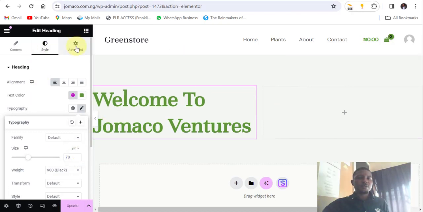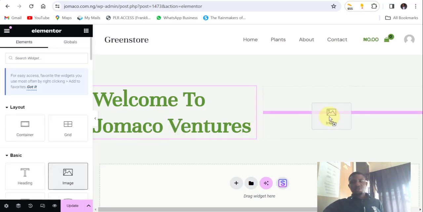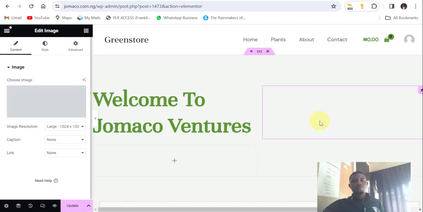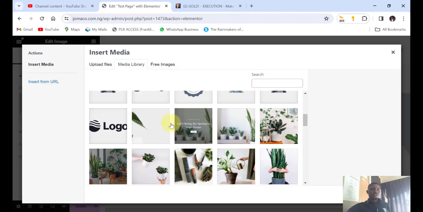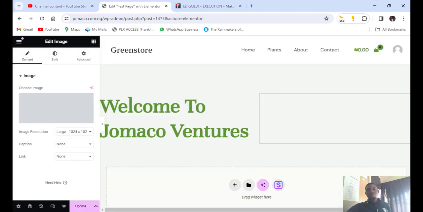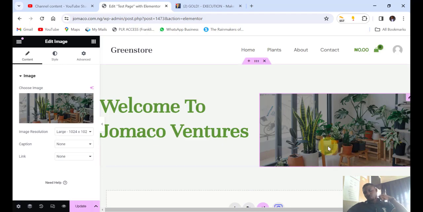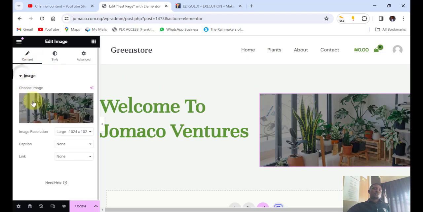So let's add another content here. An image, you can click, drag and drop. Then you select the image that you want to add. So these are the images in our media. You can click any of it, select, then it will appear here. So if you click on this image now, everything on this side will also change the image.